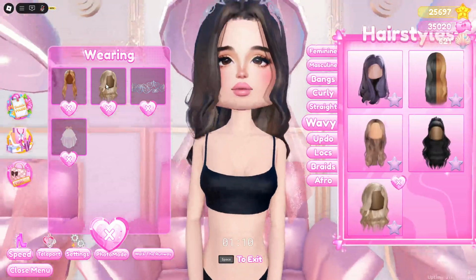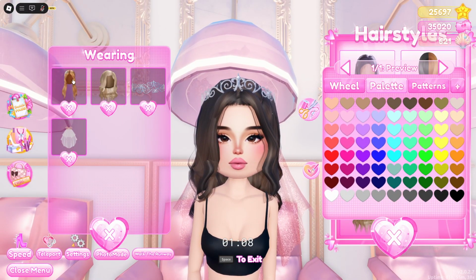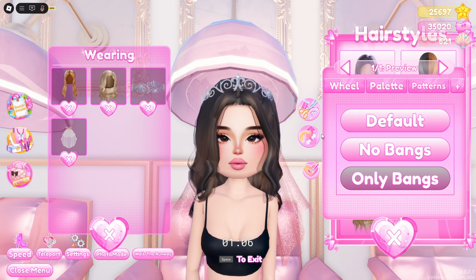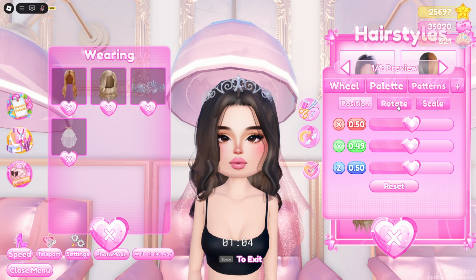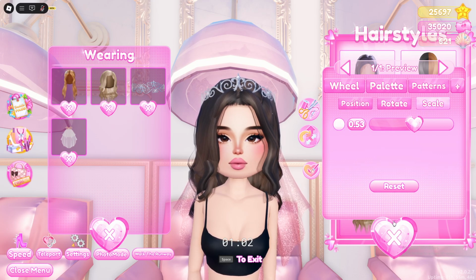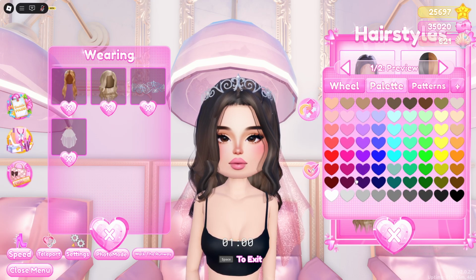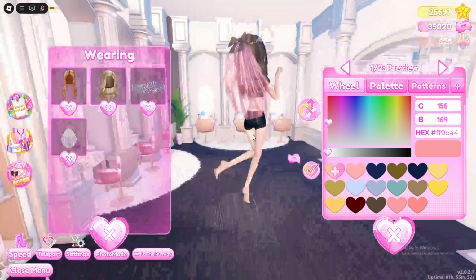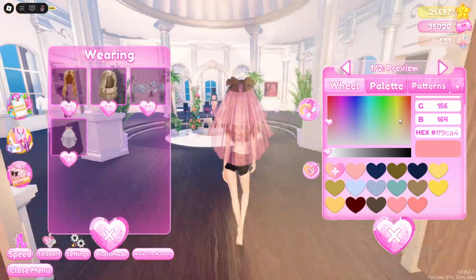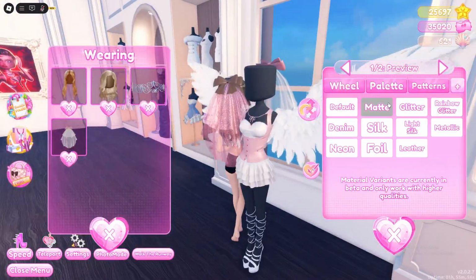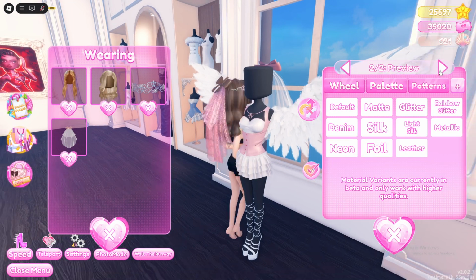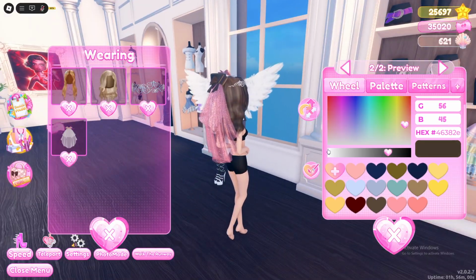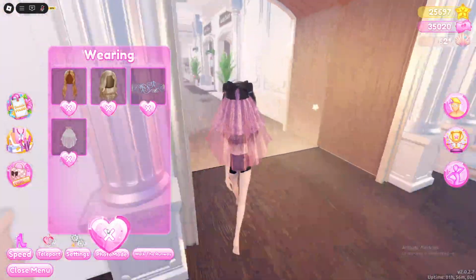For the hair, I use this hair in this brown, and then I use these bangs in the same brown in only bangs. Position the Y at 0.49 and scale it to 0.53. Use this crown from VIP and color it this color in glitter. Position the Y at 0.54. Then I selected this veil from the VIP section, colored it this color FF9CA4 in glitter, and then I just colored the bow brown. I'm just going to make it a little bit darker.